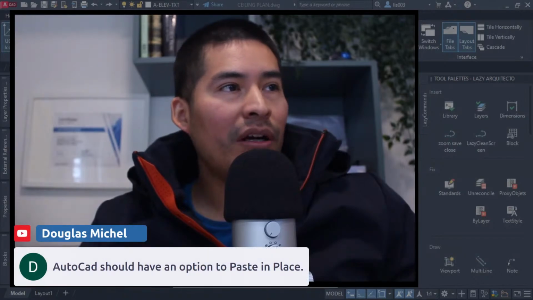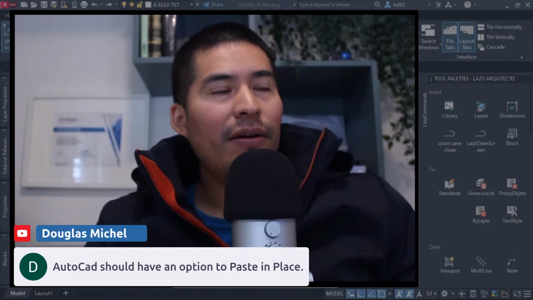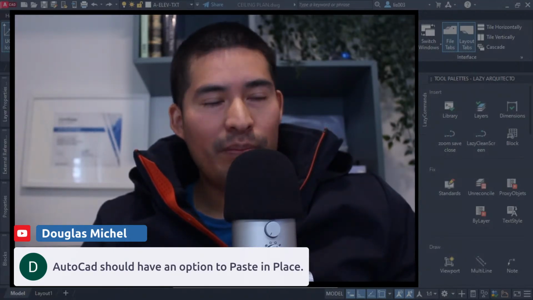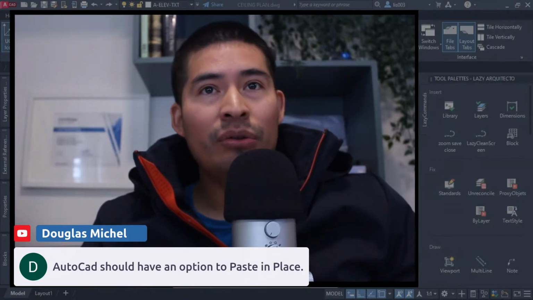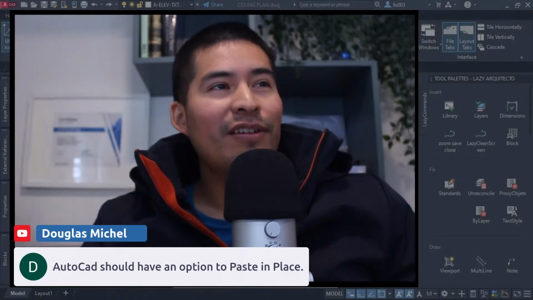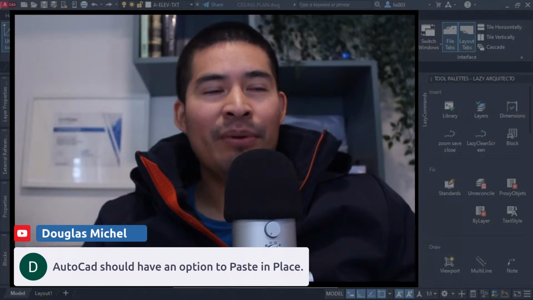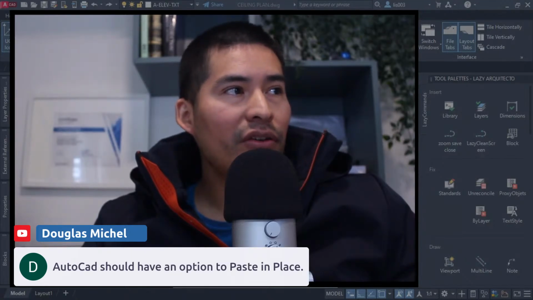Douglas says AutoCAD should have an option to paste in place. Yeah, there are options to paste in place, Duke. I can go over some of these options in the future. That would be another good topic. But thank you for the recommendation.